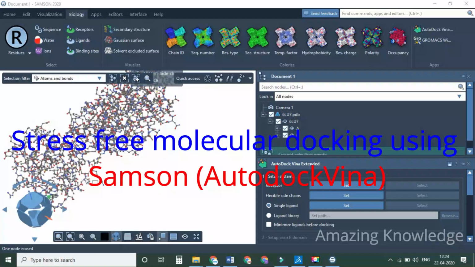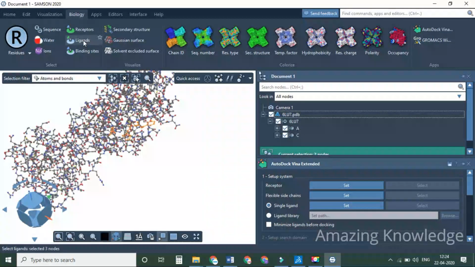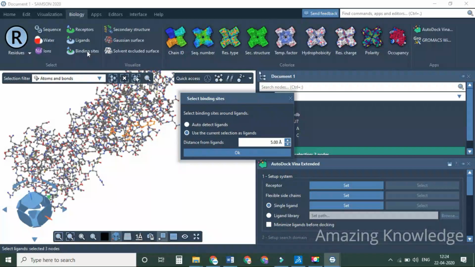Okay, so what we are going to do now is select the binding site. To do that, first you detect the ligands. So click the ligands here. Okay, so these are the ligands, the native ligands. Around that native ligand we are going to select the active site residues. So for that you have to click binding sites. So the select binding sites pop-up appears.